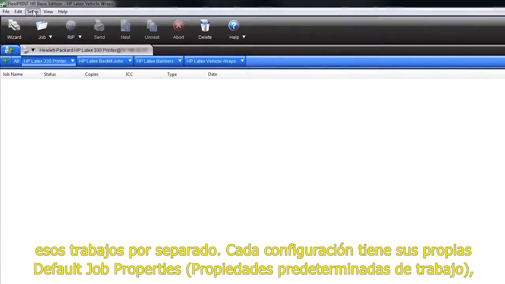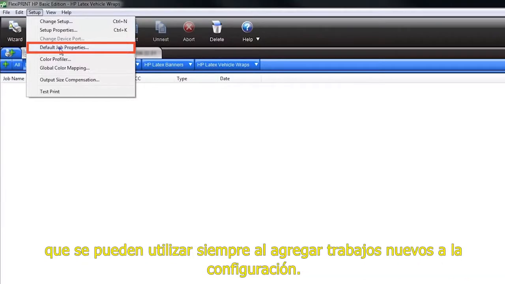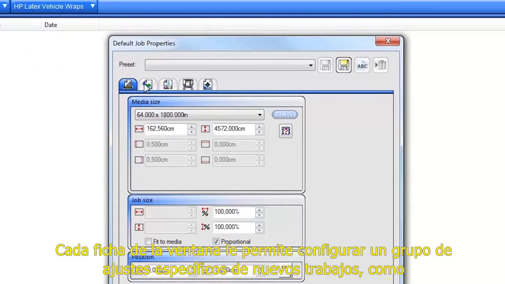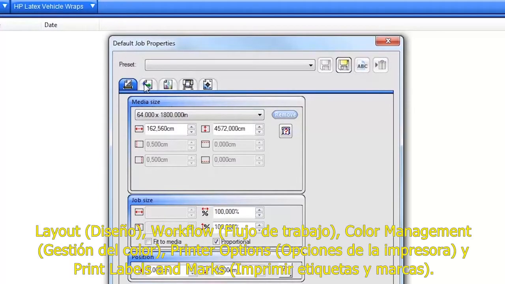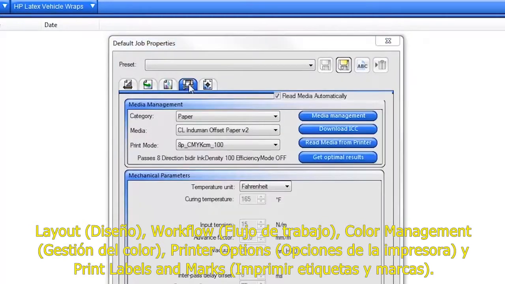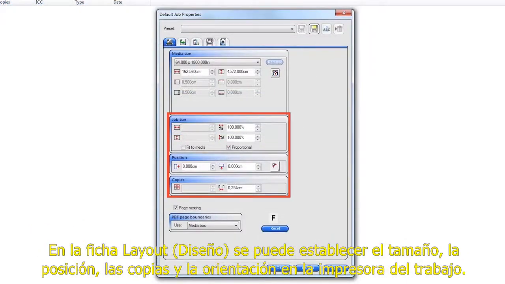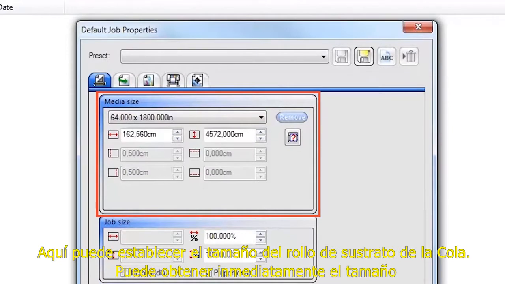Each setup has its own default job properties, which can be used whenever you add new jobs to the setup. From the Default Job Properties window, you can configure the default job settings. Each tab in the window lets you configure a specific set of new job settings, including layout, workflow, color management, printer options, and print labels and marks. In the Layout tab, you set the job size, position, copies, and orientation on the printer. Here you can set the substrate roll size for the queue.